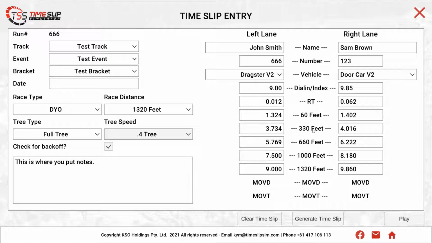It's just a matter of taking what's on your time slip and entering it here. If you want to start from scratch, you just press the clear timeslip button and that zeroes everything out, and now you can enter your timeslip details. Alternatively, you can generate a timeslip from scratch using just a dial-in and the actual ET that you want to replay. So let's say you are racing somebody in the next round, and we'll do an example here.